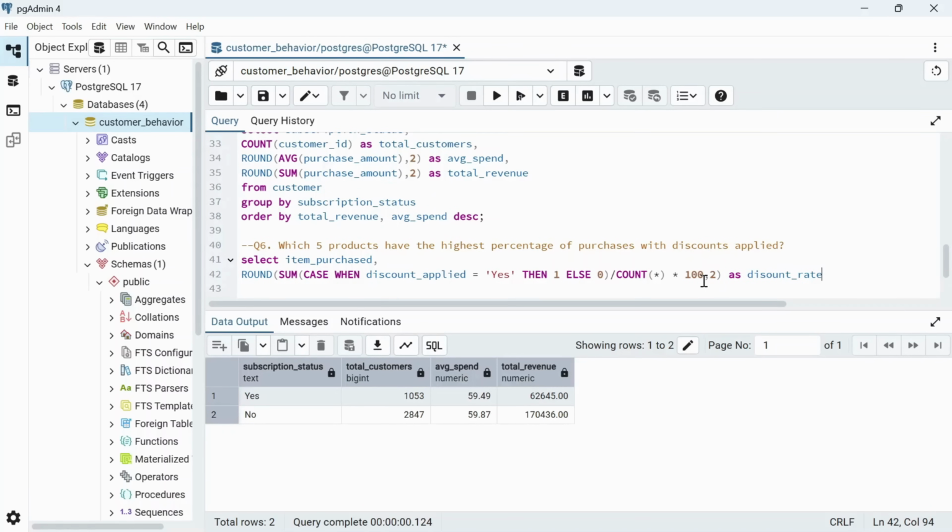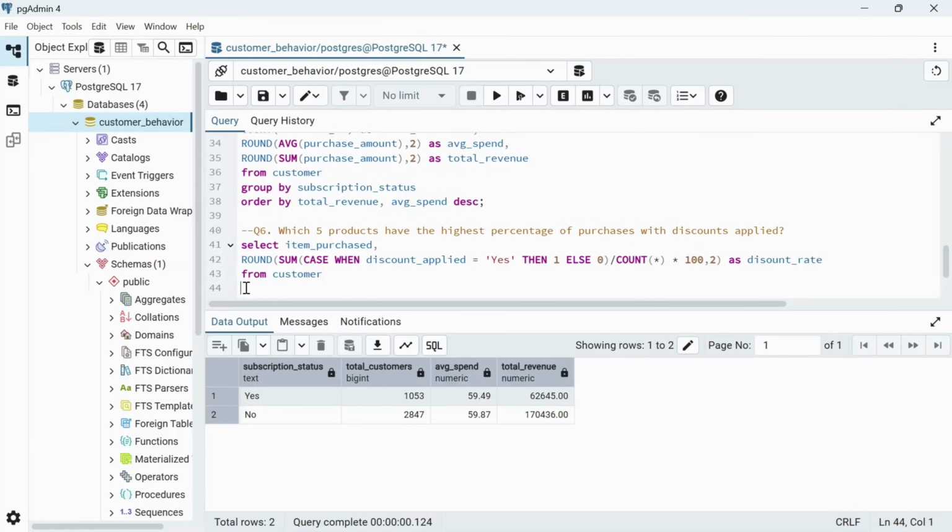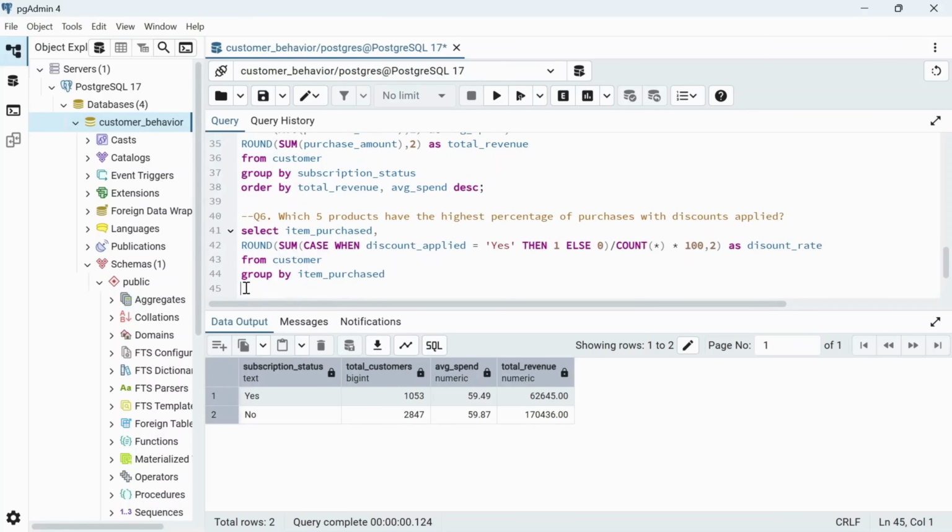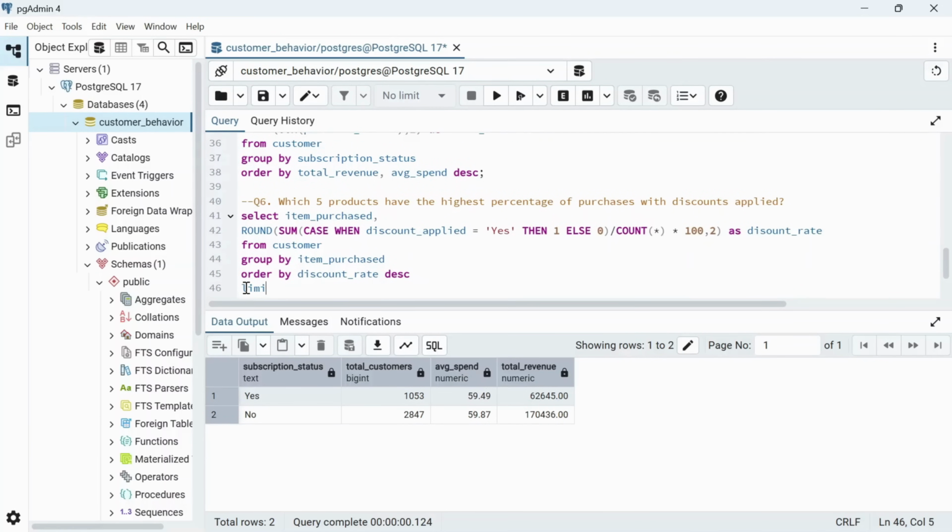So let me know in the comments if you understood this part. Let me write the full query, then it will make more sense to you. From customer, let's group it by item purchased, and then order it by discount rate in descending order, and we need top 5, so we'll write limit 5.